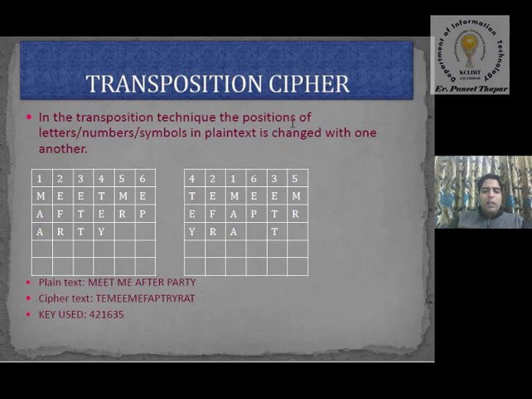In the transformation cipher technique, the position of the letters, numbers, and symbols in the plain text is changed with one another. We can transform the positions of the values, but we can't change the values.